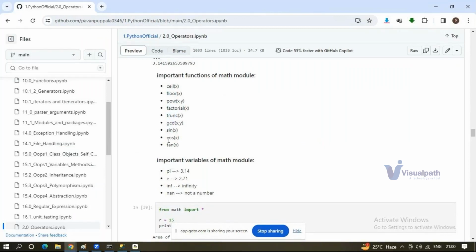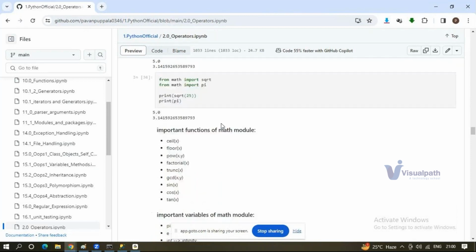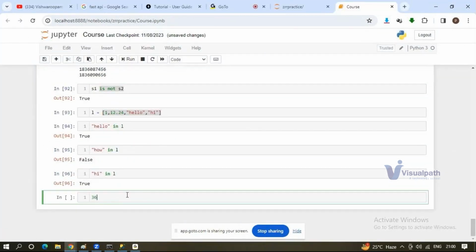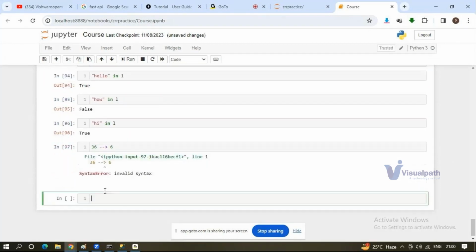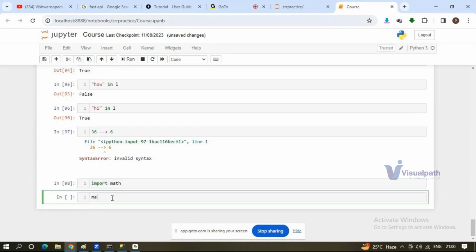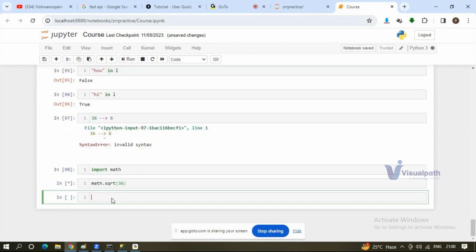So all these functions we will get in the math module. For example, if I want to find out a square root, what is the square root of 36? 6. So how can we find this value? Import math. Math is a module. From the math module, we have a function called square root. So math dot square root of 36.